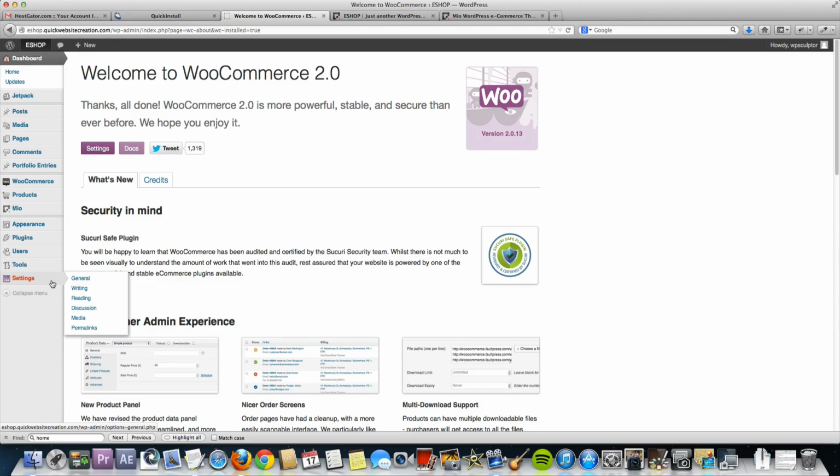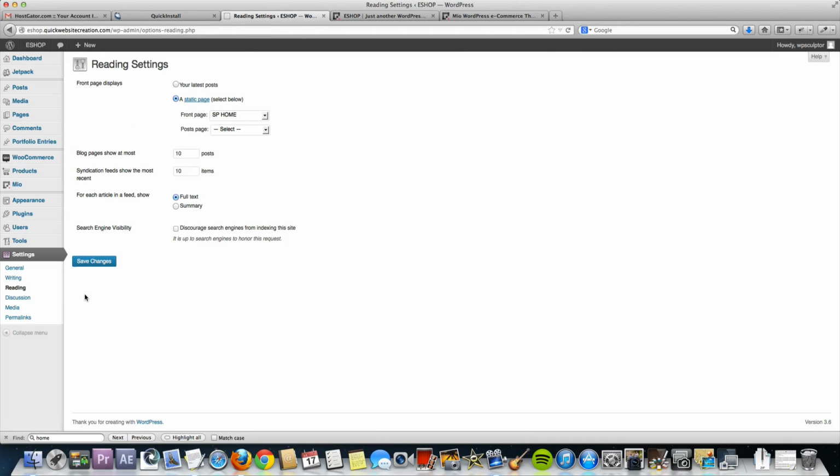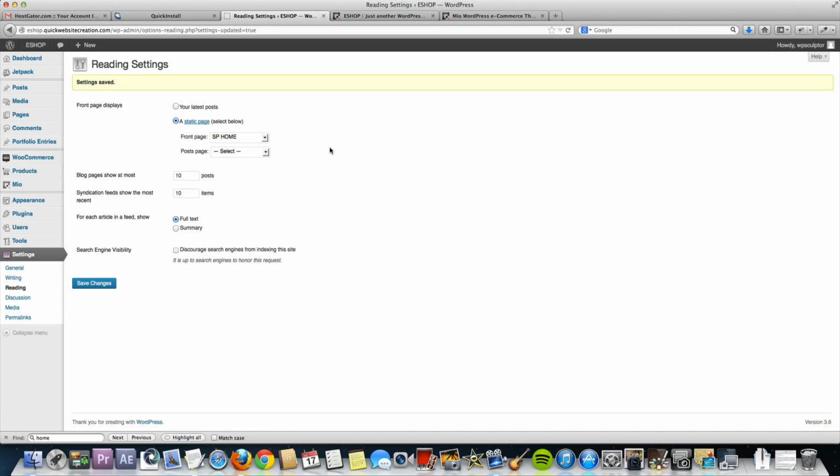settings set correctly. Go to Settings and then click on Reading. By default, the theme that we're using should set this up for you automatically, but just make sure your front page is set to SP Home. And your post page, we'll just leave it blank for now. When we create our blog page, we'll set this as our blog page, and that'll be later on. So just go ahead and click on Save Changes once you make sure SP Home is your front page.